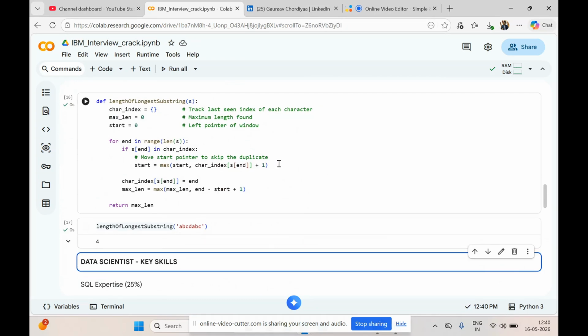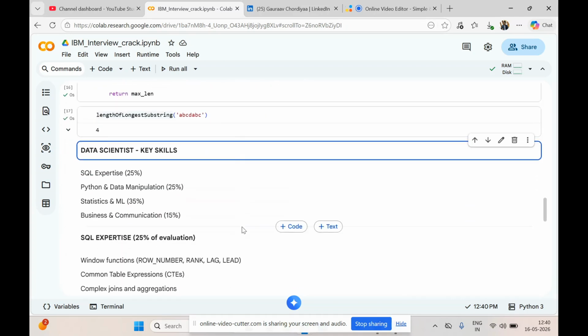So you can see A B C D. I had given the bracket and I had not removed that because I was checking with you. So I'm passing A B C D A B C, and you can see the longest substring length is 4.